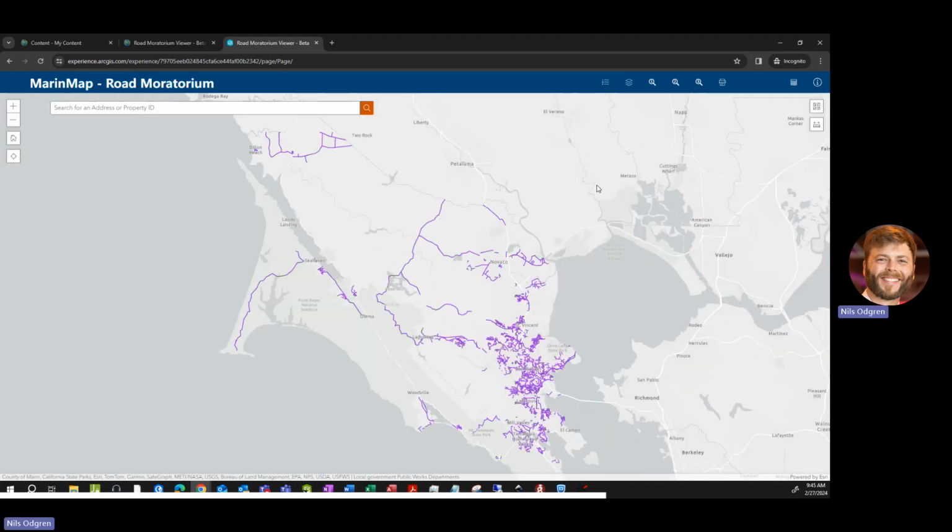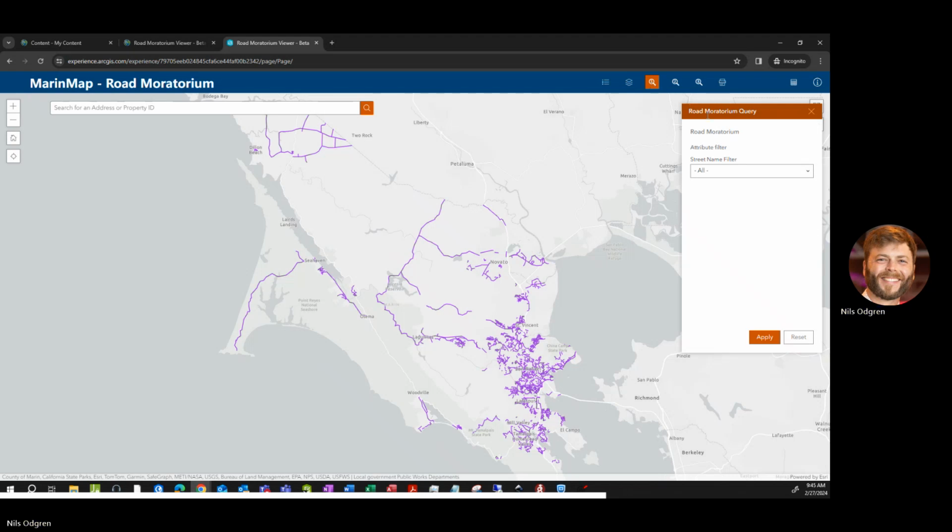Righty. So I'll go back out to the default view, and the next tool I'm going to talk about is this road moratorium query, which is this magnifying glass with the 1 in it, that little icon. So I'll click on that. And what we've got here is the ability to search by all of these road moratoriums that are shown on the map. And one thing I will mention is that this map is currently only showing the active road moratoriums. So we've got a filter set on this map to only show all of the active road moratoriums. So this will give you the ability to search all of those active road moratoriums by their street name.